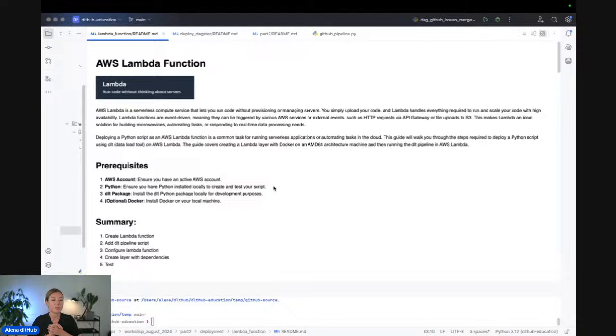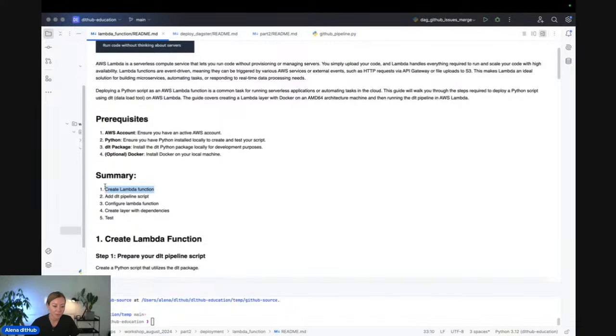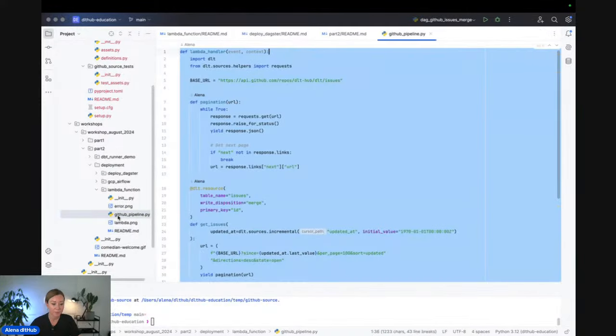Okay, AWS Lambda is a serverless compute service that lets you run code without provisioning or managing servers. It's quite convenient if you want to run your pipeline and do not care about how to deploy it. Let's go through the process together. I'm going to show you how to do that. What we're going to do is create a Lambda function, add the DLT pipeline script, configure the function, create a layer, and test it.